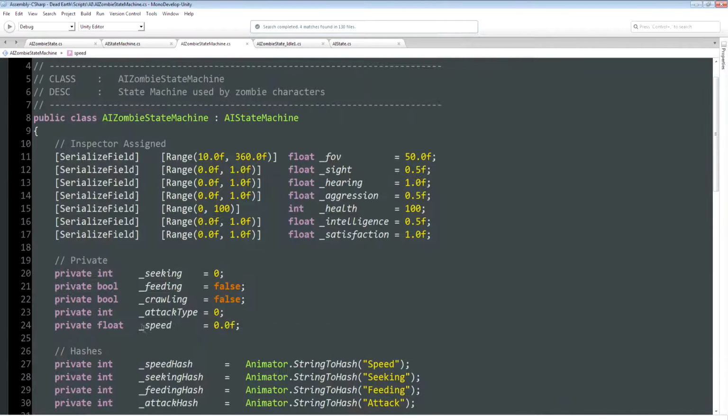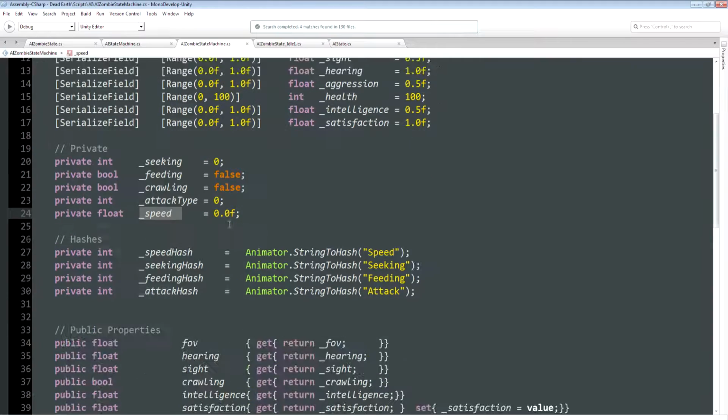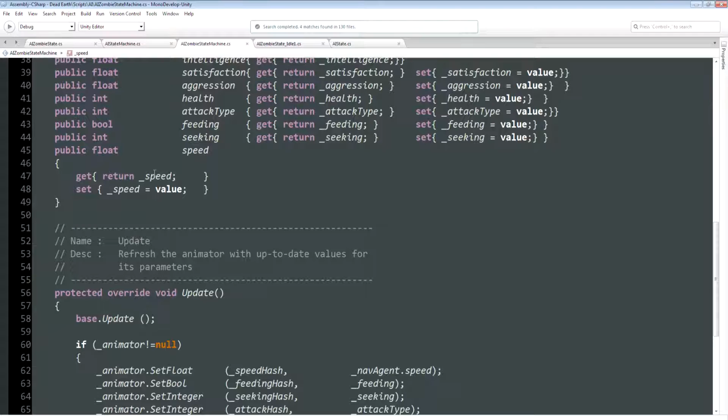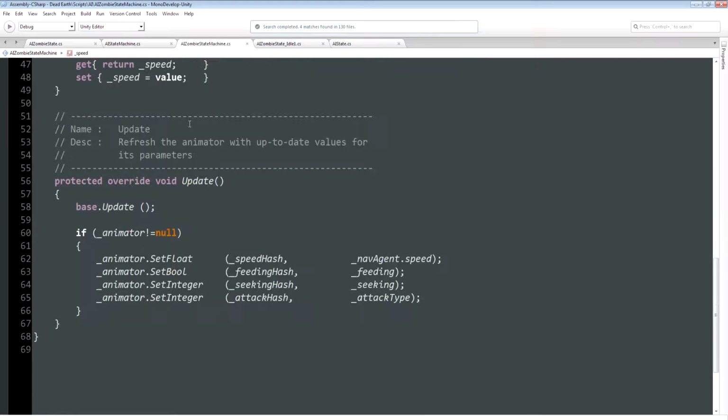So we've added this speed variable now, just like any other variable, which is going to keep track of the zombie's current speed. And we've created the properties that allow the child states to set that speed. We just need to change the update function now, because in the update function, you can see that when we set the speed into the animator, we use the nav agent speed. We don't want to do that. We just want to use our speed variable.